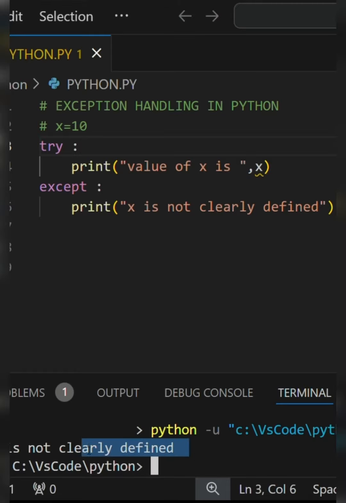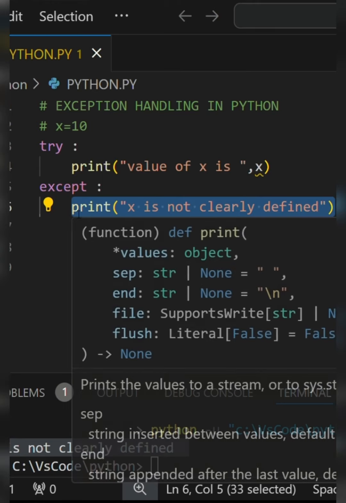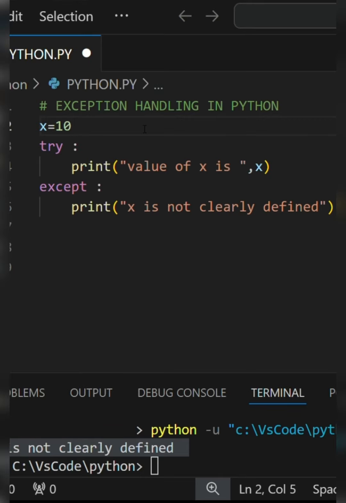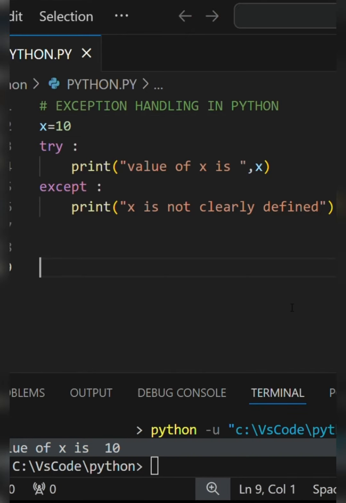So this is how try and except blocks work on the successful termination of any condition. Here x is defined and the value of x is showing, but if x is not defined, then the except block runs. This is the concept of try and except block, on the basis of successful termination of blocks.